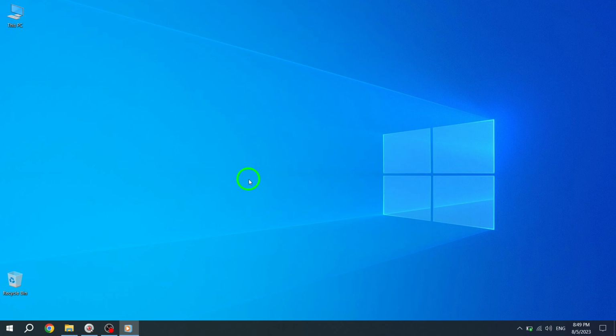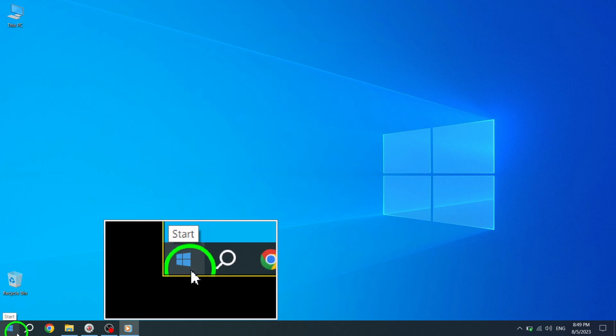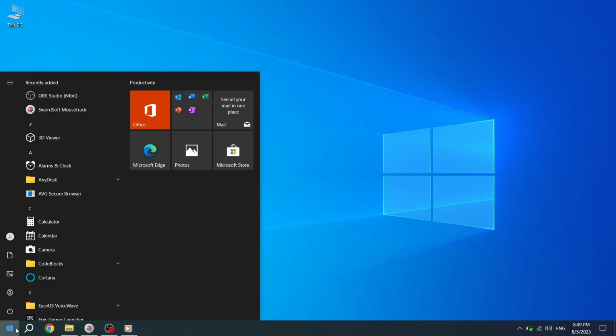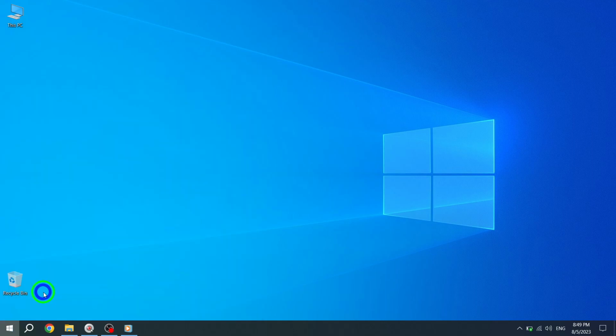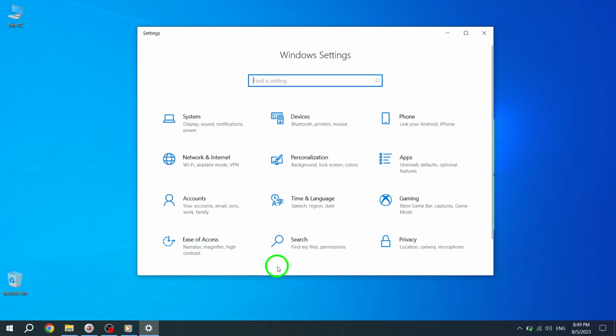Let's begin. Step 1. To start, click on the Start button located in the lower left corner of your screen. Step 2. From the Start menu, navigate to Settings. You can do this by clicking on the gear icon or by pressing the Windows key + I on your keyboard.